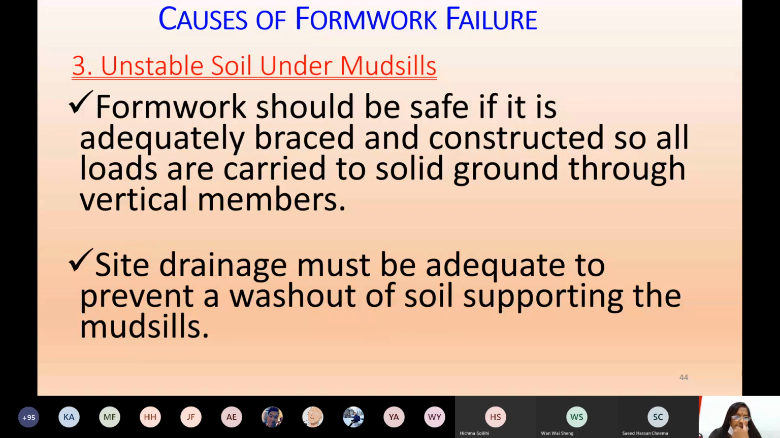Causes of formwork failure: unstable soil under mud sills. Yeah, this is also a very dangerous issue. Formwork should be safe if it is adequately braced and constructed so all loads are carried to solid ground through the vertical members. Side drainage must be adequate to prevent a washout of soil supporting the mud sills.